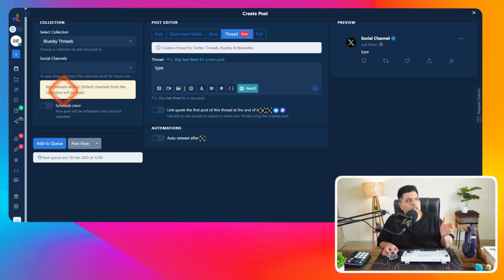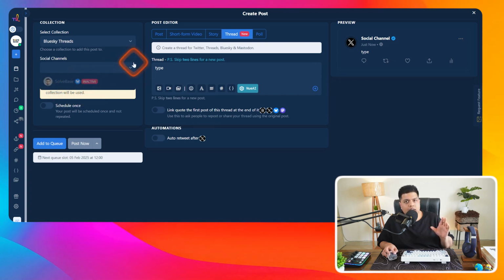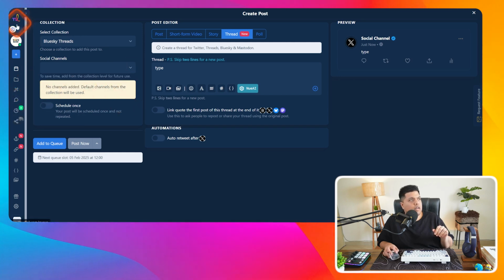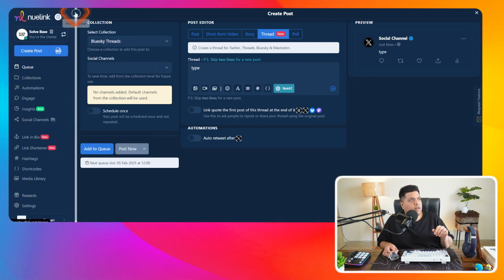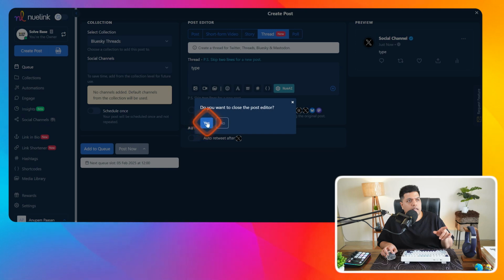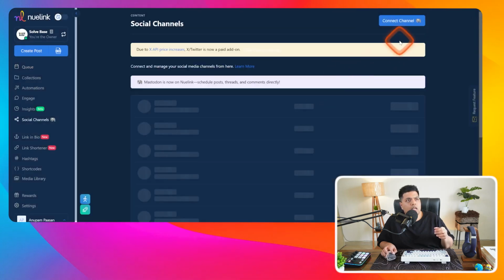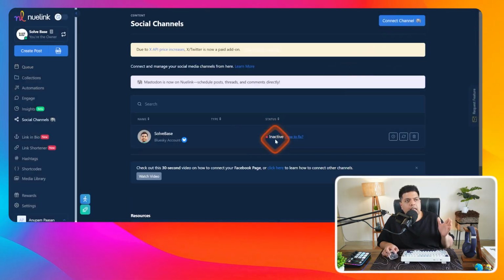Now the reason why it says on the left hand side no channels are added, it's because it's currently inactive. Now how to activate it? So I'm going to go over here, open the sidebar, and here there will be social channels. I'm going to select it, close the editor. Now here it says inactive.